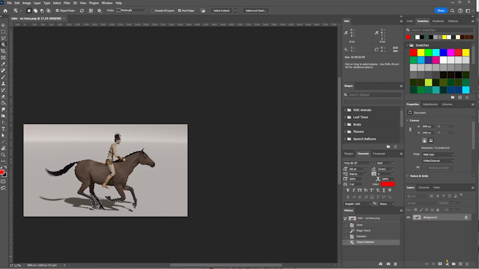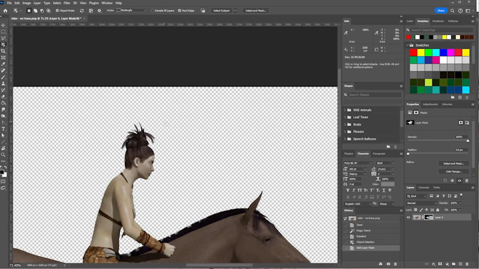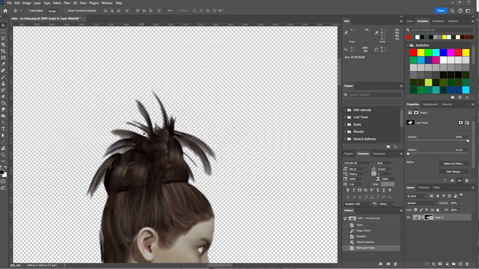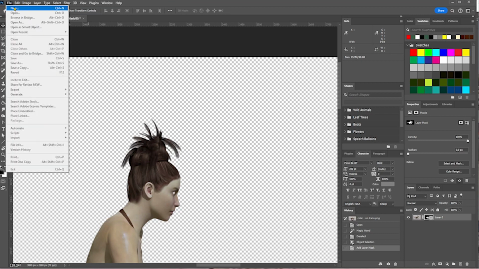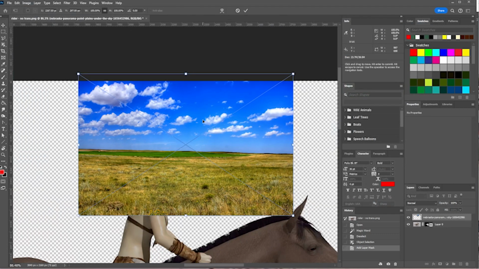So I'm going to go over to here and do mask. So there's a mask you can see. Turn that object selection tool off now. And you can see we've lost some of the hair there. So now if we import an image behind her, let me just do that. Place linked image. We'll do this one for now.